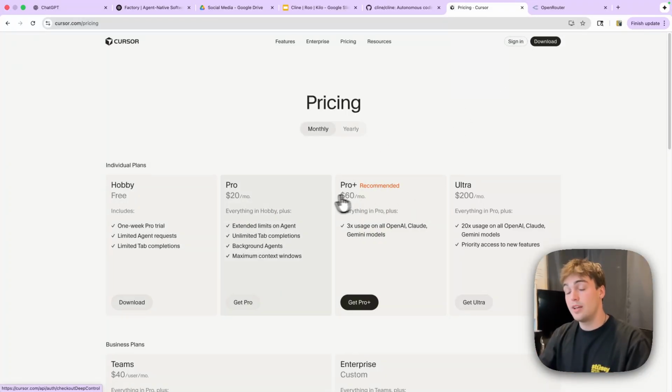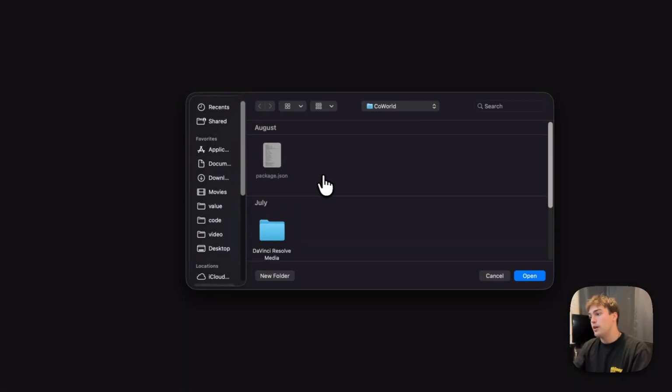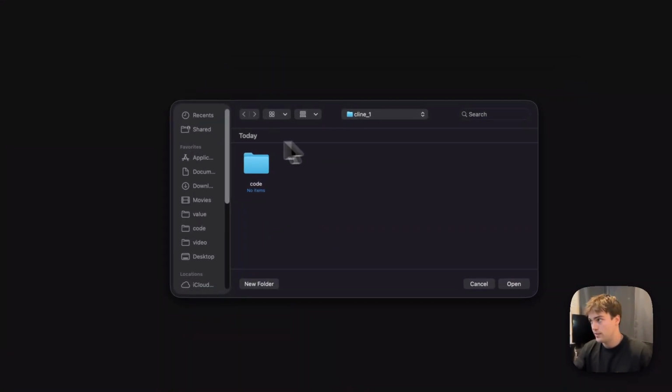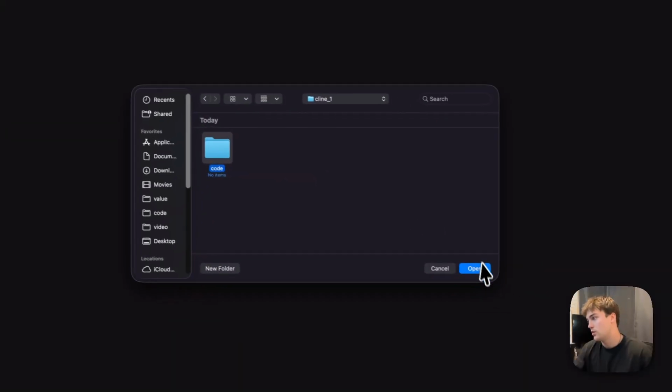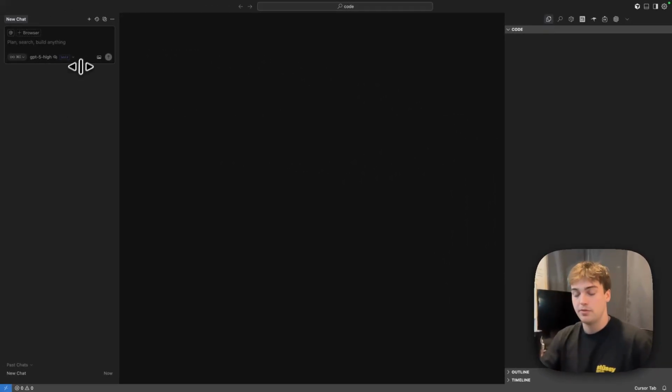So you'll download it, it's its own application, and once you're in, it looks something like this, and you can open a project. When you do that, just make a folder, whatever you want. I've got this folder here for Cline Code, open, and now we're in. Once you're inside of here, this left side might be on your right side. I think I moved mine. But point is, same thing.